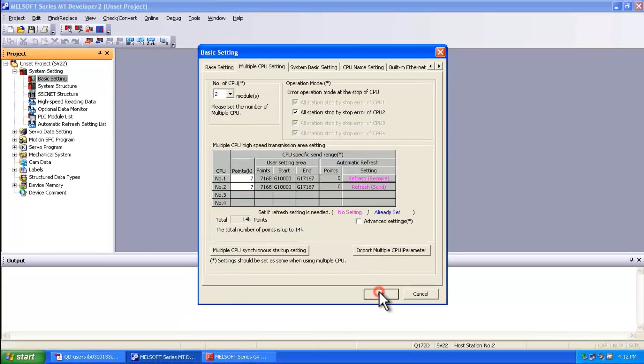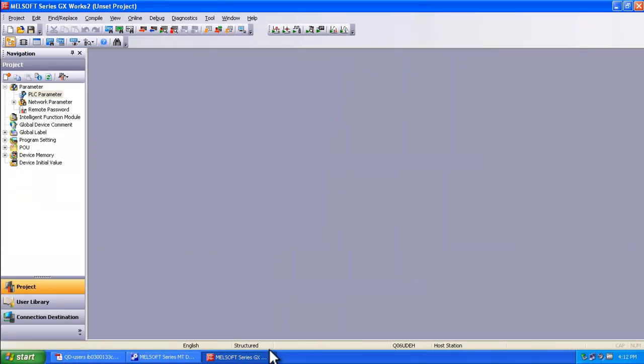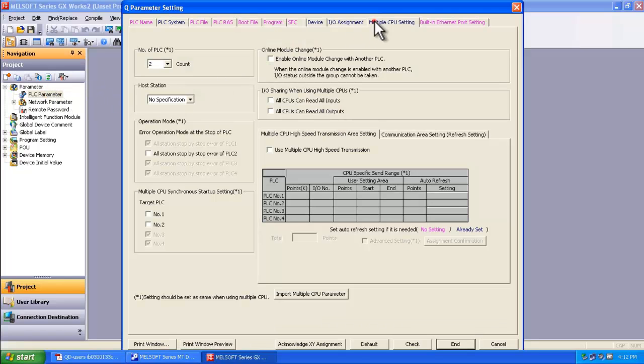So now we need to make sure these match on the PLC side. So we can go ahead and open up the parameters and go to the multiple CPU setting tab. Here we have CPU count 2 and host station, no specification is fine. But now here you can see our first inconsistent parameter. This needs to be checked. Also, none of these are set to start synchronously, so we're going to set both of them. And lastly, over here you can see there's nothing specified for those high-speed memory sharing sections.